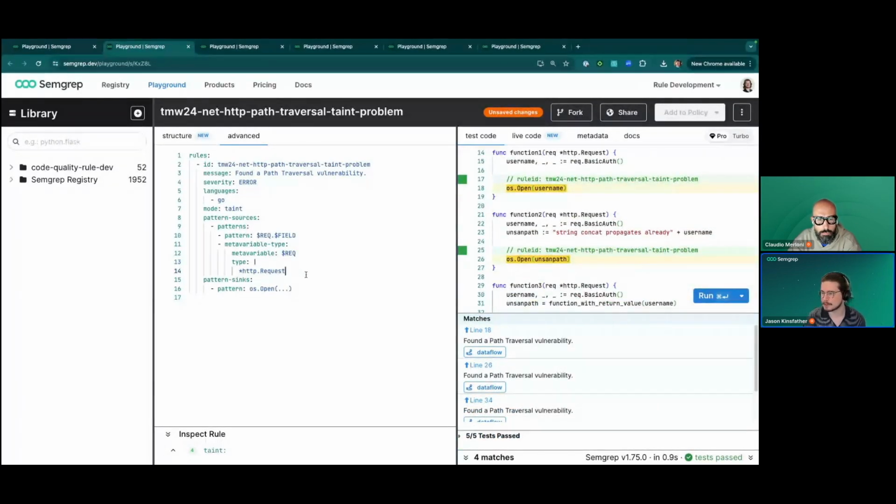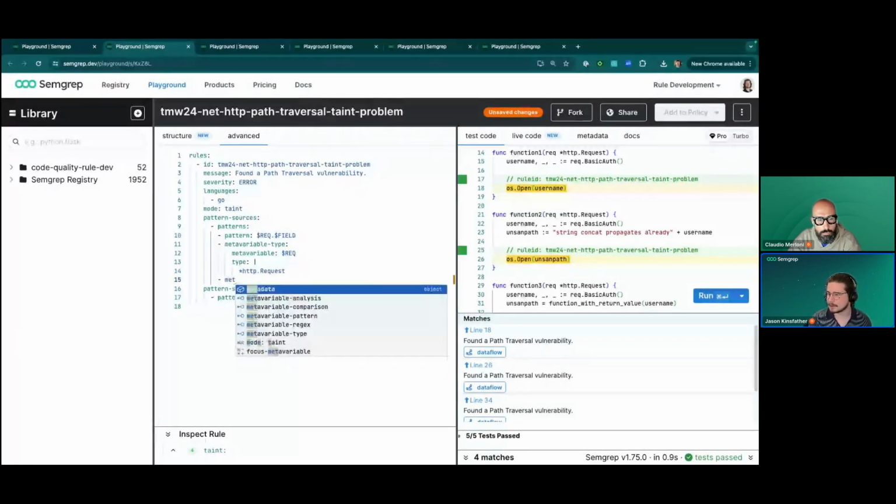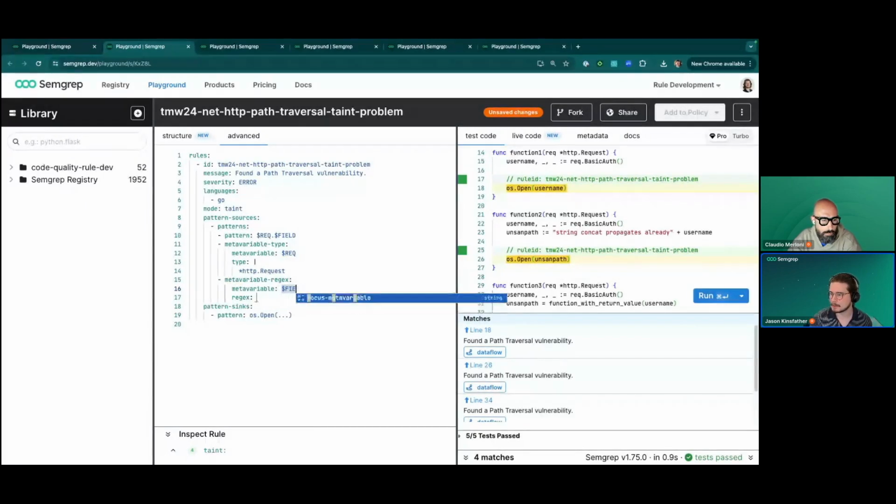We could even restrict this further and make it a little more specific. So I could say metavariable regex again, and we could put that on the field. And we could restrict that to, I guess, basic auth, there we go, or body or cookie, et cetera, et cetera, if we really wanted to make it super explicit.